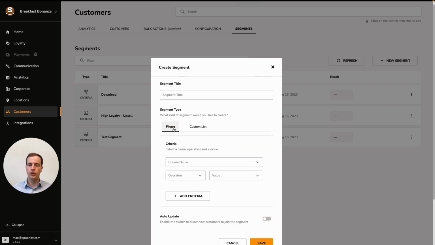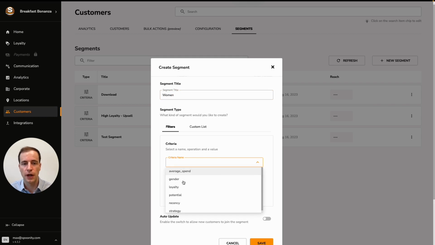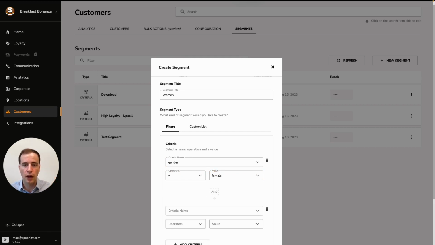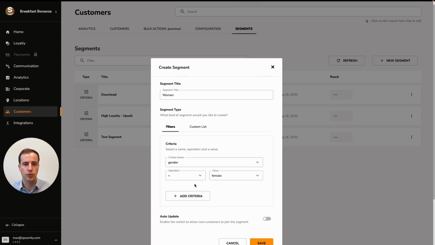But in this case, I want to show you an example of a list that you might create using the segmentation tool. So let's say I want to do one for International Women's Day. I'm going to go ahead and put the segment title as women and specify the criteria as gender equals female. And if I want to add additional criteria, I can go ahead and do that. In this case, I'm just going to keep it as women.